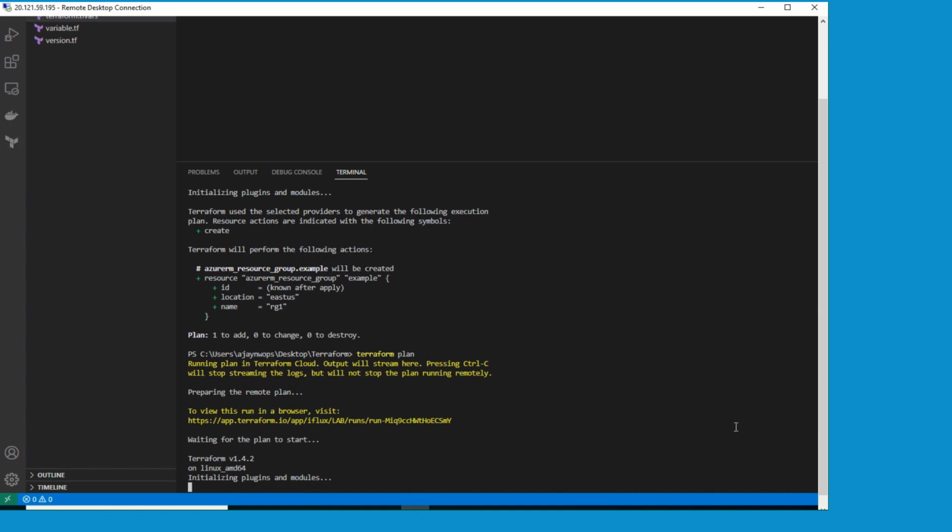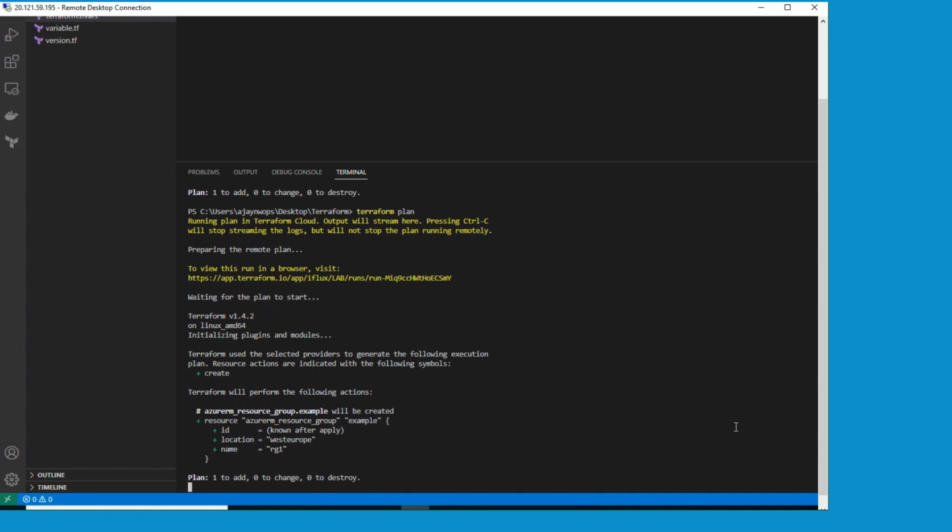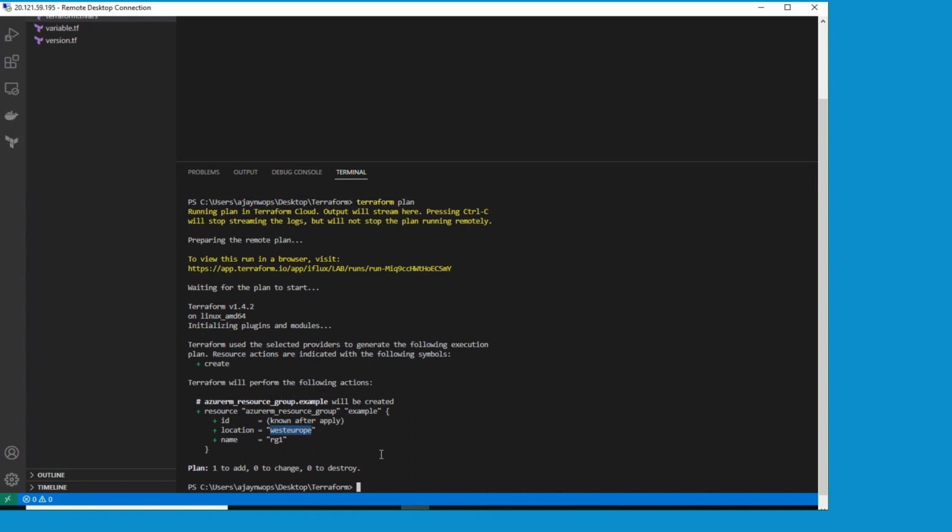We should go to the hard-coded one, and that's exactly what we see. So if nothing is defined under the variable, it means it is going to fall back to its default value. So let's apply the changes now.